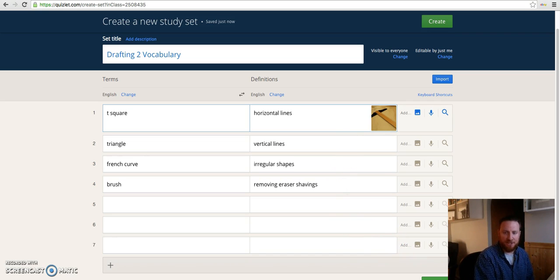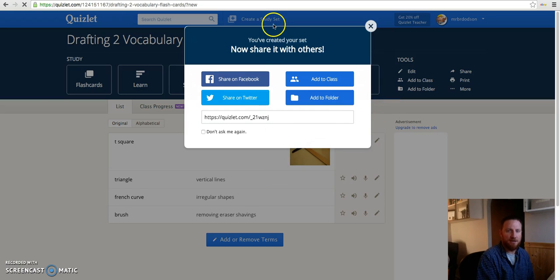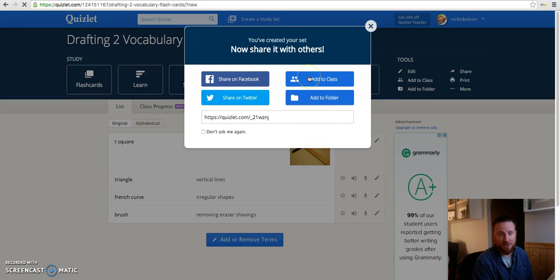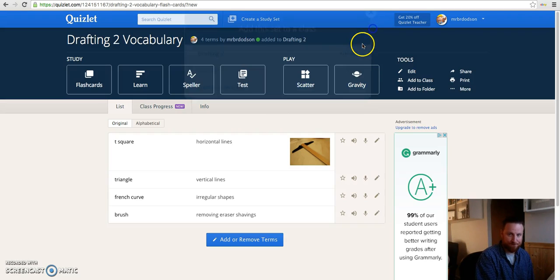So we're just going to come down here, and we're going to hit create. It's going to save our set. We have the options to do several things with it. We could share it on Facebook. I don't know about you, but I'm not Facebook friends with any of my students. So Twitter, whatever, but we could just add it to a class. It's already by default added to my Drafting 2 class. If I wanted to add it to my Drafting 1 class, I could do that here.